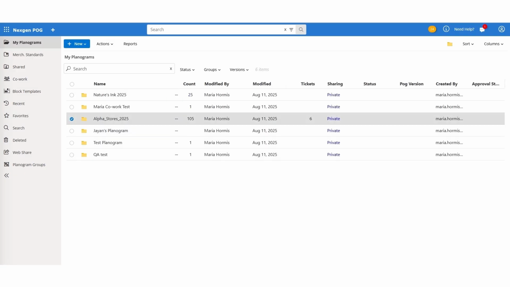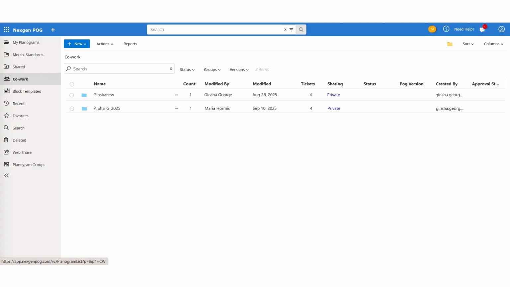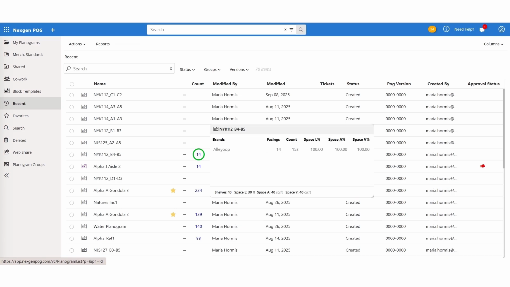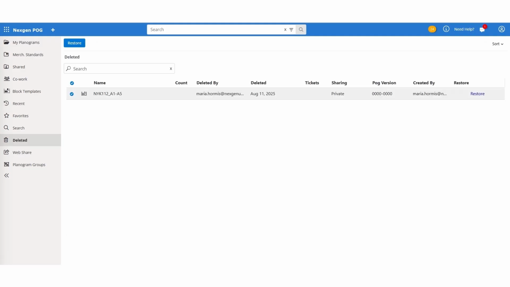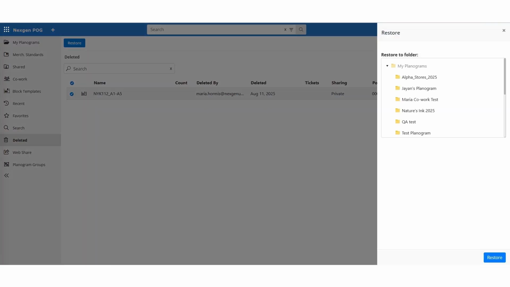Planogram Summary Quick View. In My Planograms, Shared, Cowork, and Recent pages, you can easily view the summary of product assortment within each planogram by clicking the Count in the planogram row. This view is not available for empty planograms. Based on your preferences, you may choose to view this product summary by category, subcategory, manufacturer or brand. The Deleted tab lists the recently deleted planograms. Users are able to restore the deleted planograms.